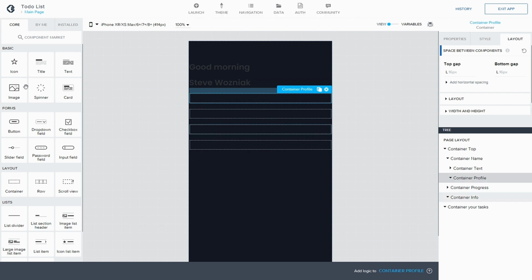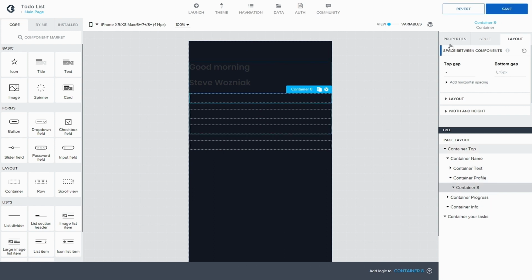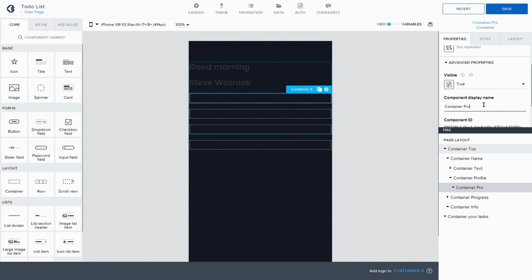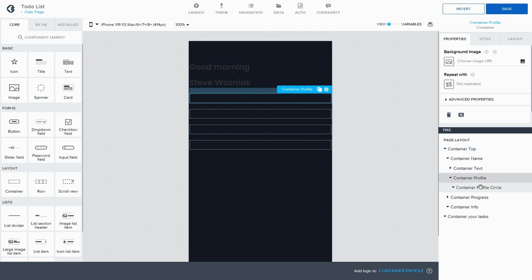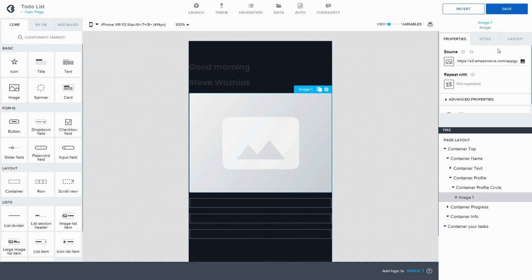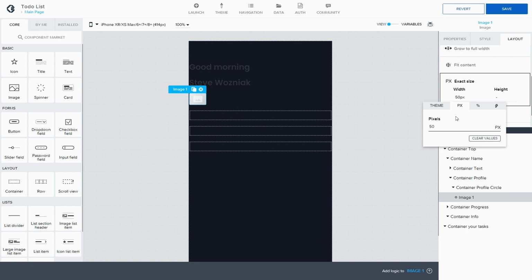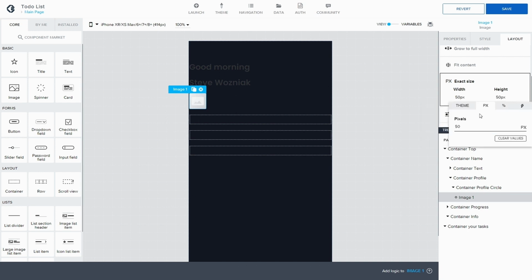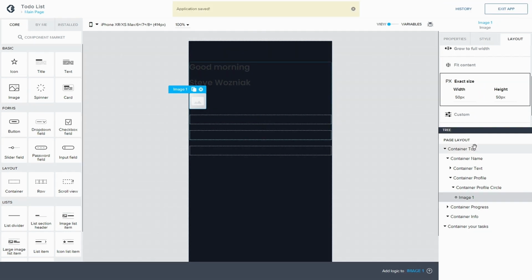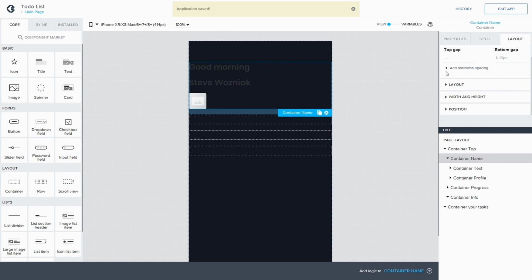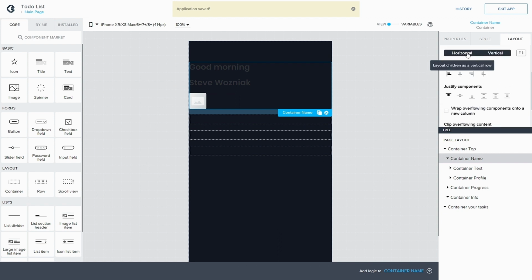And then in here we will have another container, which is the profile box, the profile circle. Under there we have an image, and let's set that image to an exact size, 50 by 50. And for this container, we would like to have everything horizontal. So there we go.